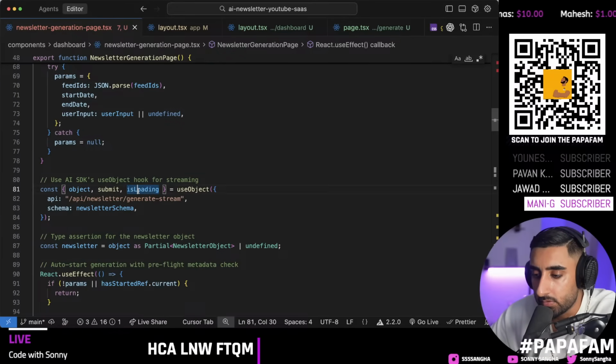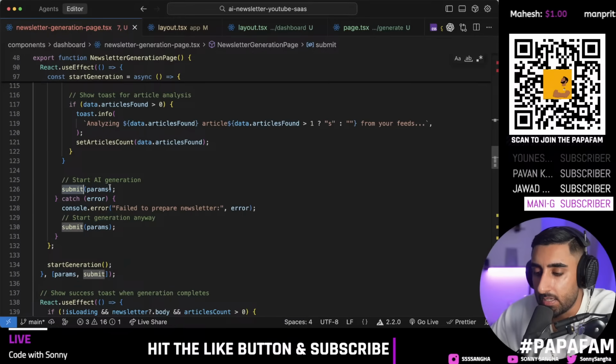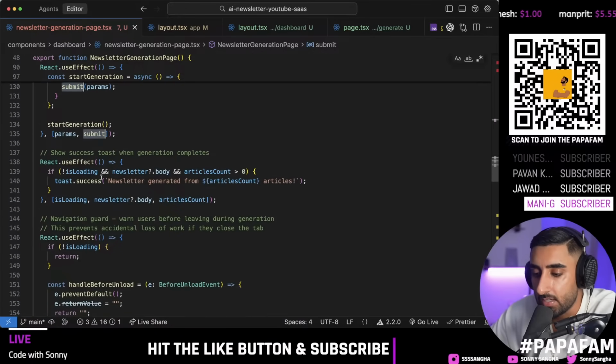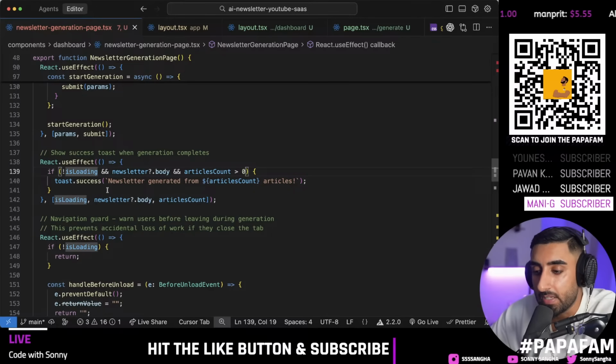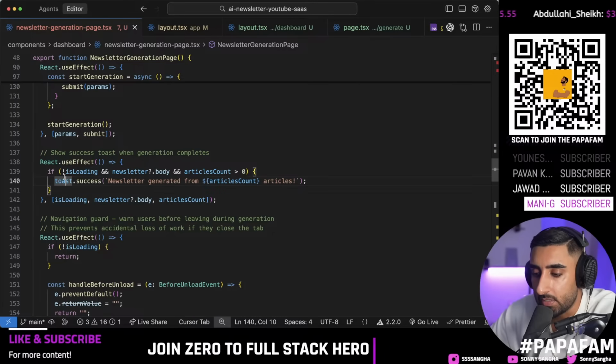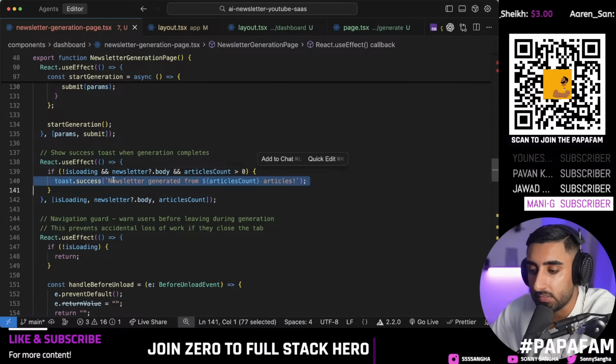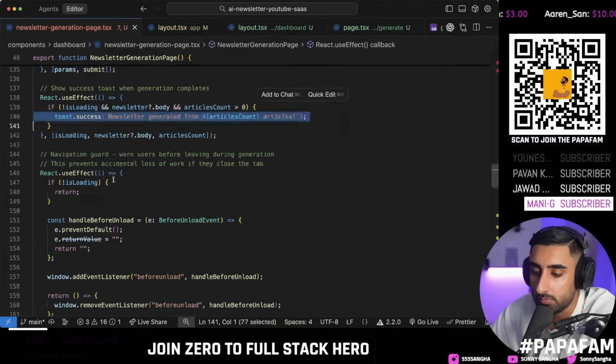So lots of stuff here. Yeah, it comes from there. So while it's submitting and it says loading, then of course we can basically render all of our UI off of that loading state, as well as, you know, we're basically keeping an eye on this, saying whenever loading changes, as well as this stuff, once it's done loading, so it's not loading and the newsletter body is there and articles are present, then we can say newsletter generated from 10 articles, for example.